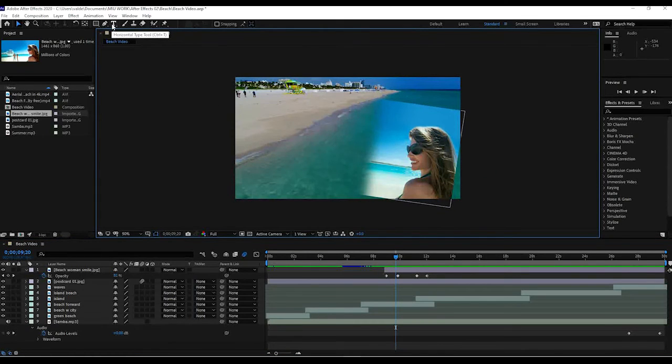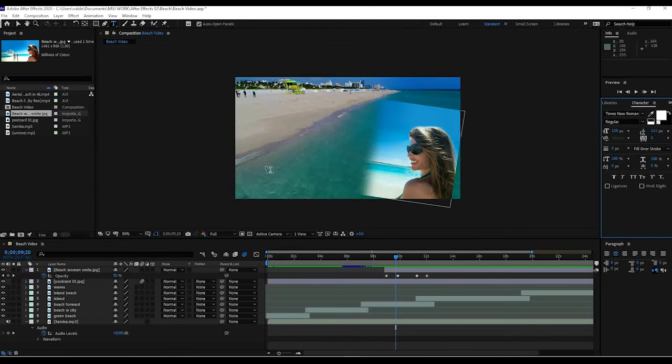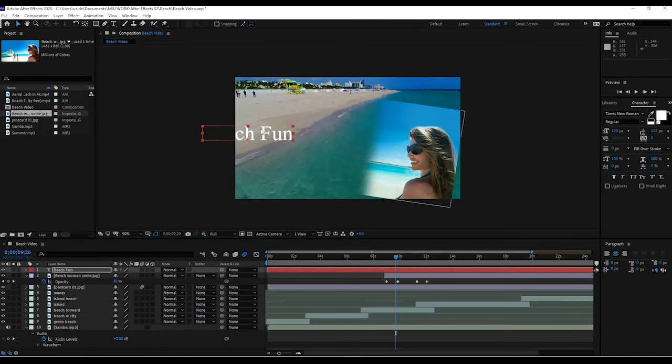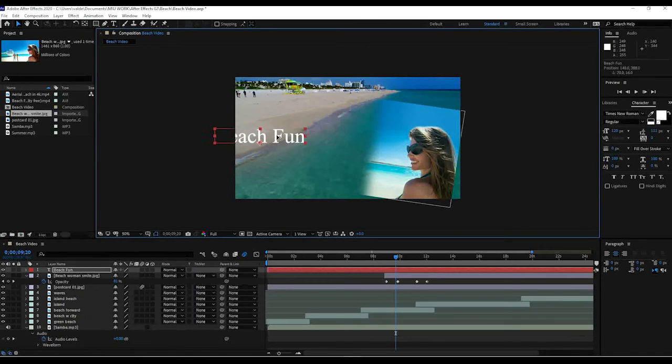So let's come over to the top where it says T right there. That's the text tool. I just click on that. And all you have to do is just click somewhere right in here. Okay, and we'll call this beach fun, whatever you want to say, doesn't matter. Just press enter. Press enter on your numpad to finish typing. If you press enter, the other enter, it'll just make another line. Okay, so we'll just put that right there.